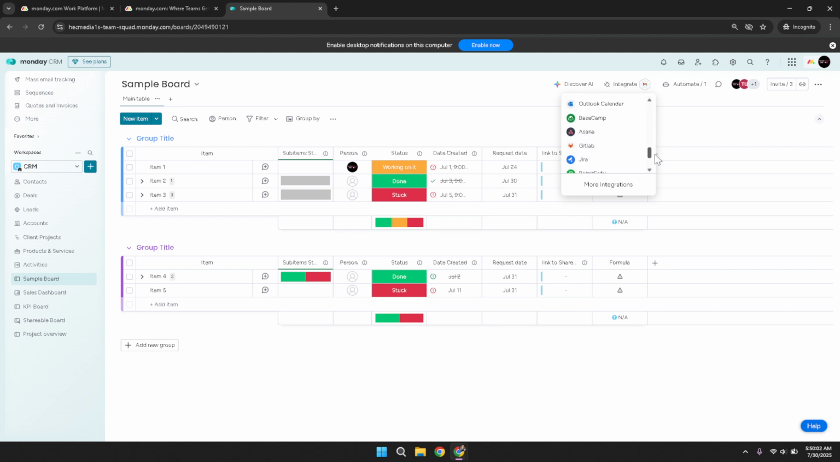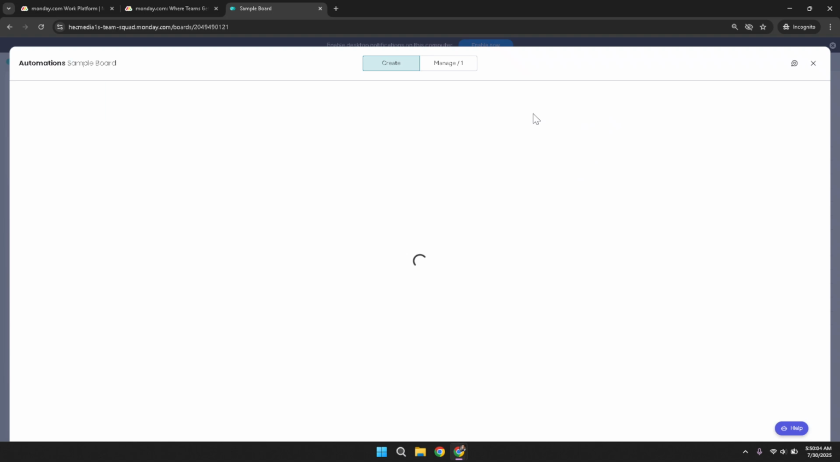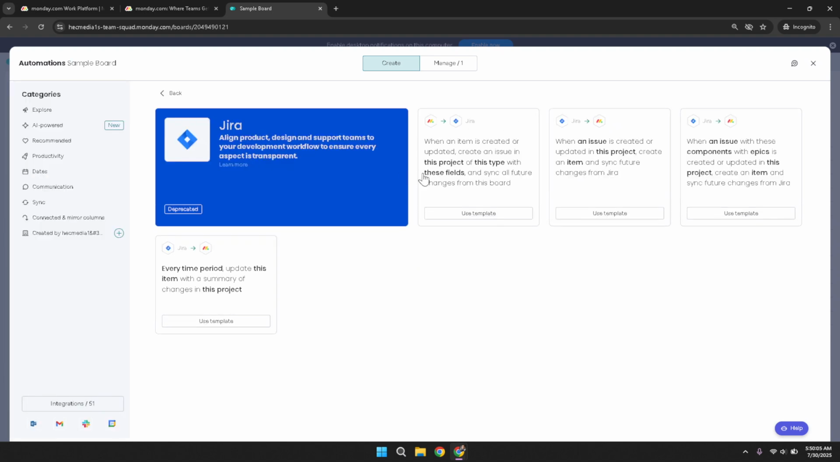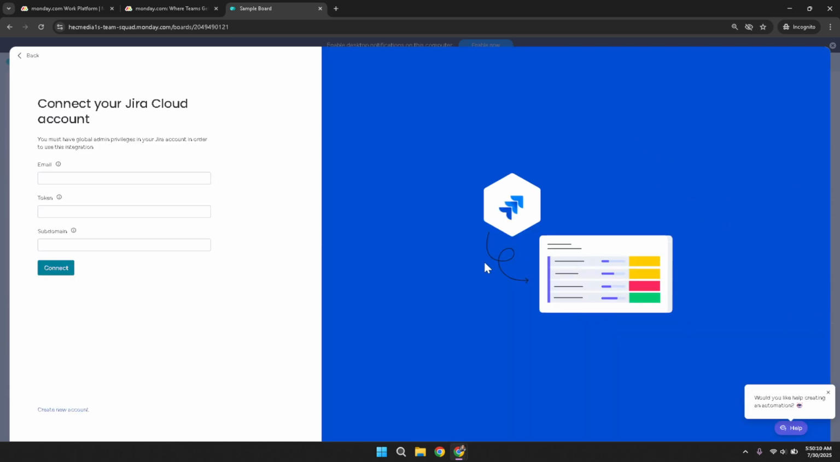At this point, you'll be asked to choose what type of Jira connection you want. Consider what suits your workflow best, as Monday.com offers several integration templates to choose from. Once you've decided, click on the Use Template button corresponding to your selection. This template will act as a framework for how your integration will function.